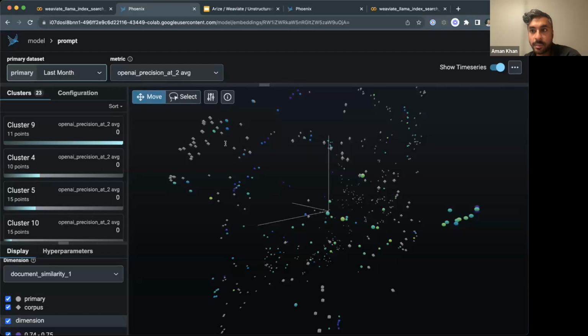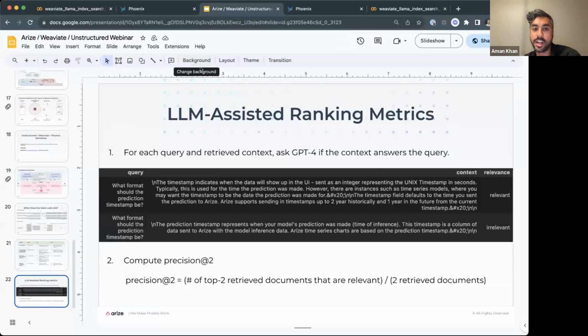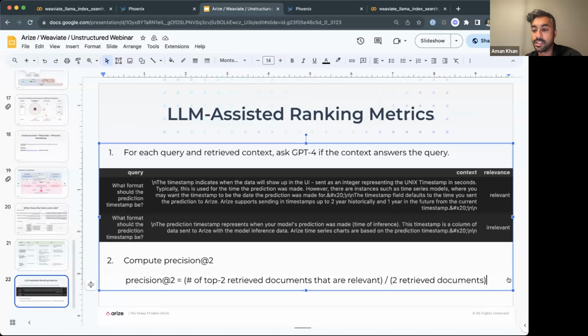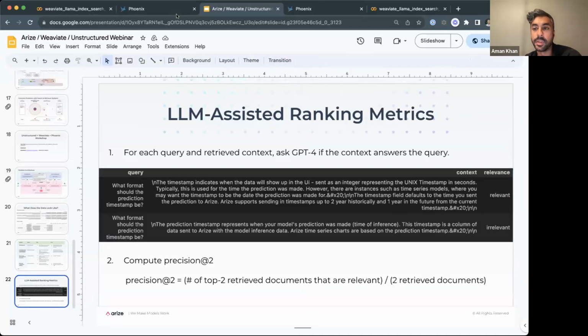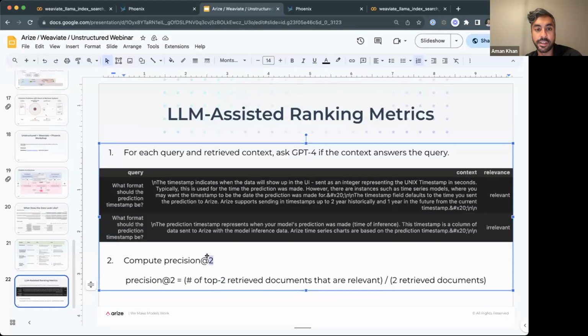Great. And then Amir Siddiqui asked, can you explain how you're fetching the OpenAI precision score? So this is actually a request that we sent to the GPT-based model to compute relevance. And that is what defines the precision at 2, which is basically the number of top 2 retrieved documents that are relevant divided by 2. But if you have n number of documents, precision at n would be n.